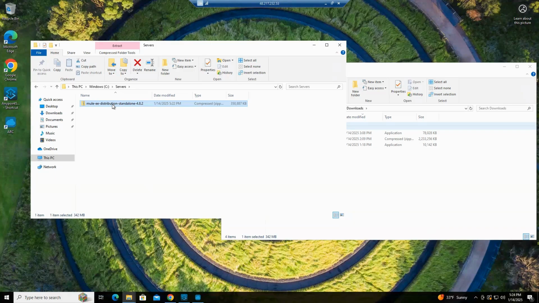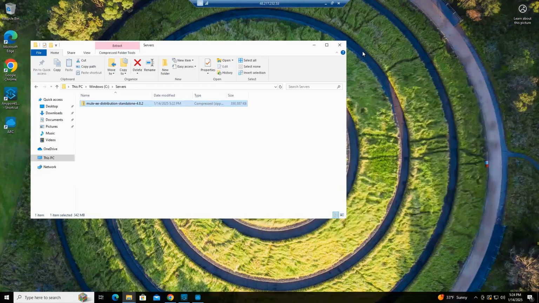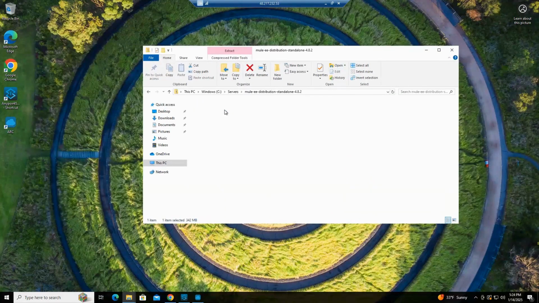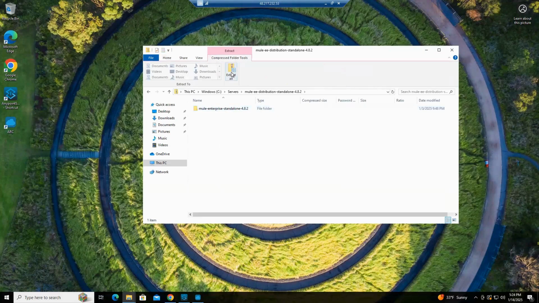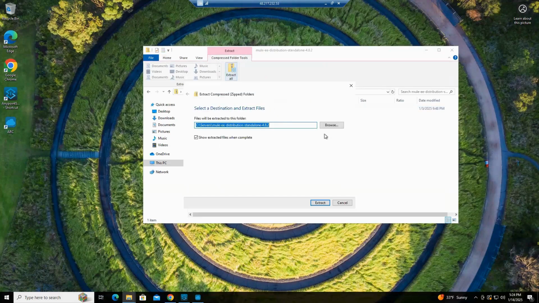All right, so let's go ahead and click on that server. We can close the download now. Click on the server here. And we're going to extract all. Go ahead and click on extract all. And we'll put it right where it's at. That's fine. Extract.